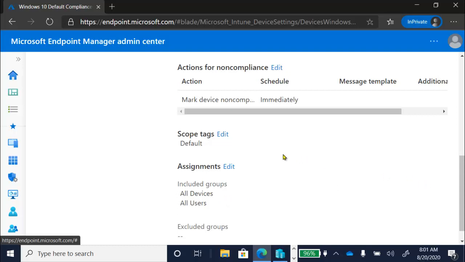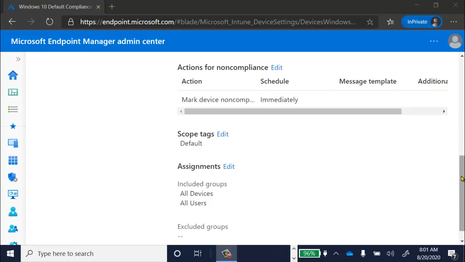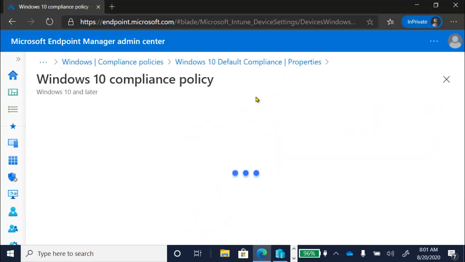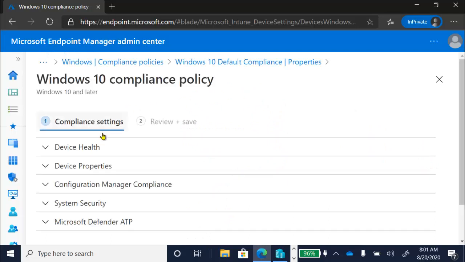Okay, so let me show you what I have here, and then we'll look at the custom where I do have some things defined. So let me go into this for just a second. Move back up here. Okay, so if I go into compliance settings, then I will see the various options that I have. So there are 5 big categories that contain settings.